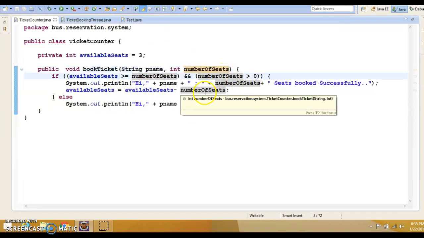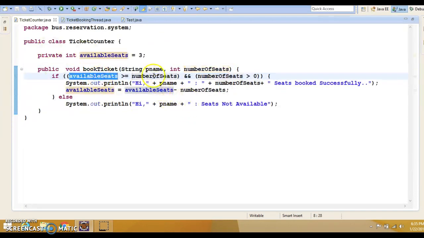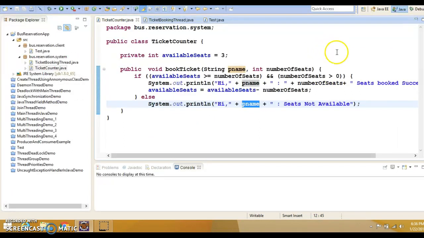Inside the if condition, I'm checking whether the number of available seats is greater than or equal to the number of seats, as well as whether the number of seats the passenger wants to book is greater than 0. Then I go inside, and here I'm printing hi passenger name, number of seats booked successfully. After printing this message, I am deducting the number of seats the passenger wants to book from the available tickets. If this condition is false, meaning available seats are less than the requested seats, then the else block will print seats not available with the passenger name. So that's a pretty simple example.